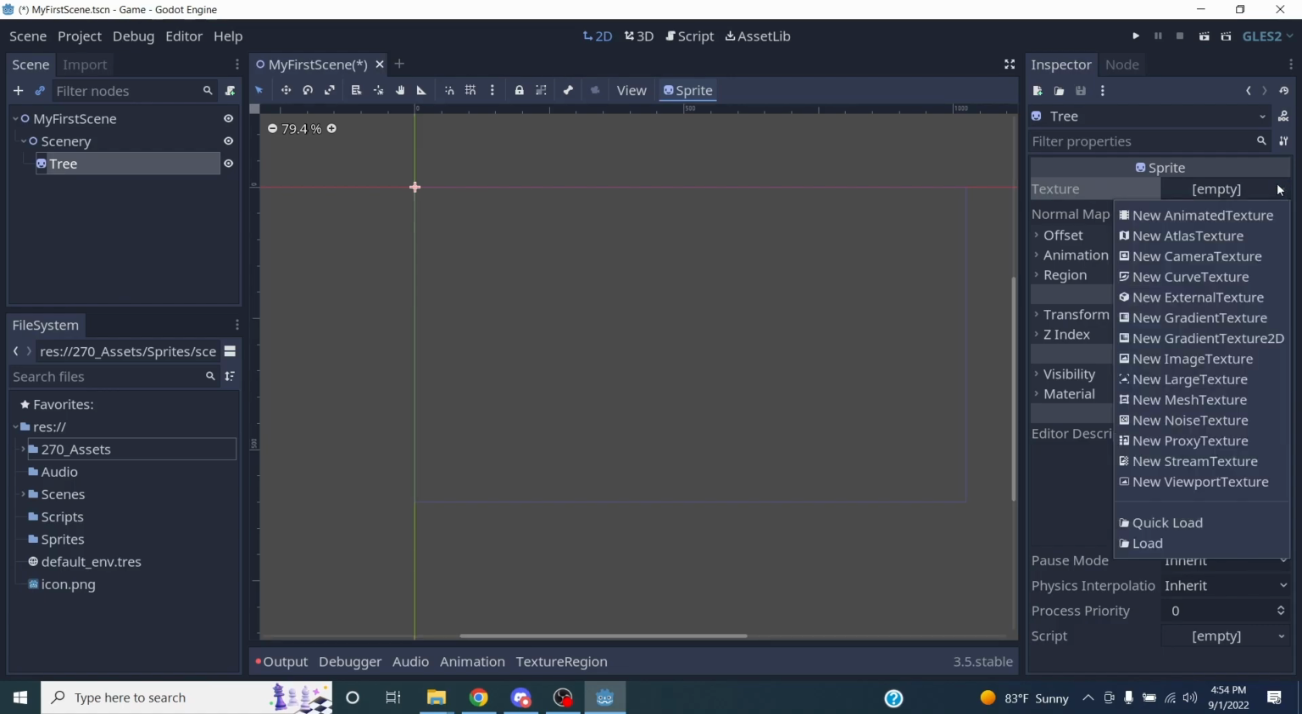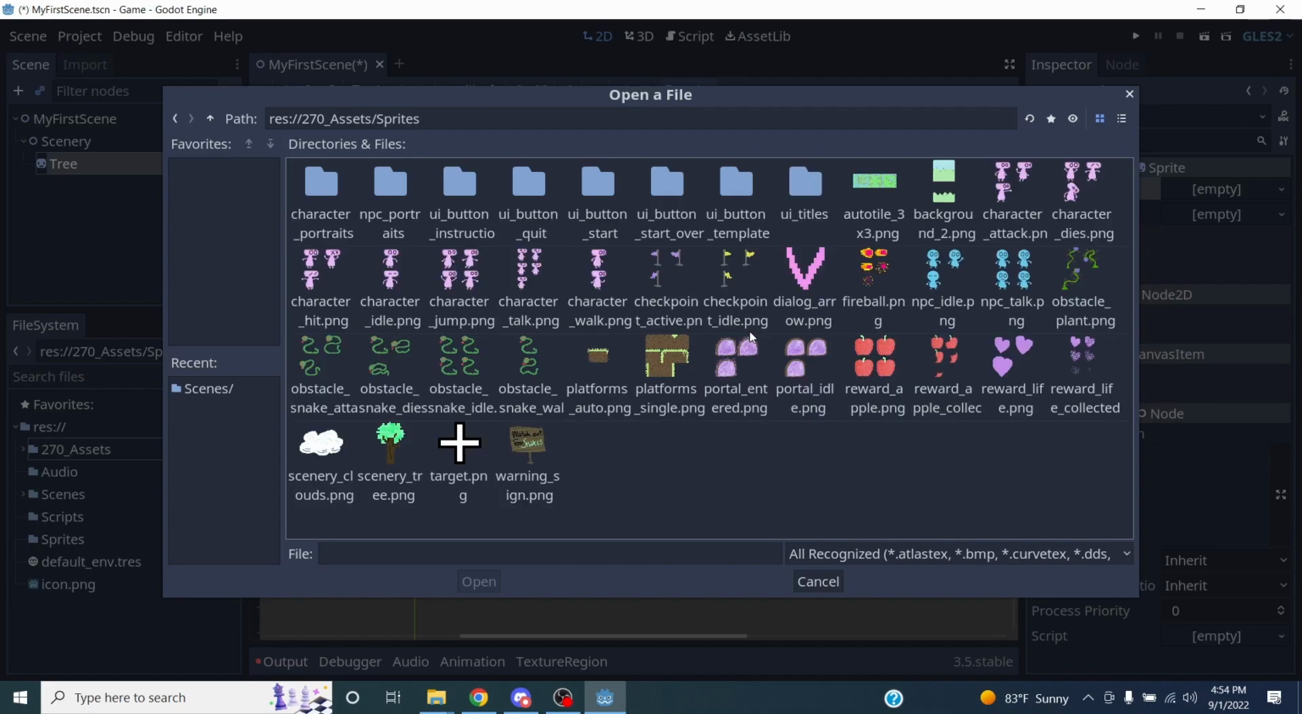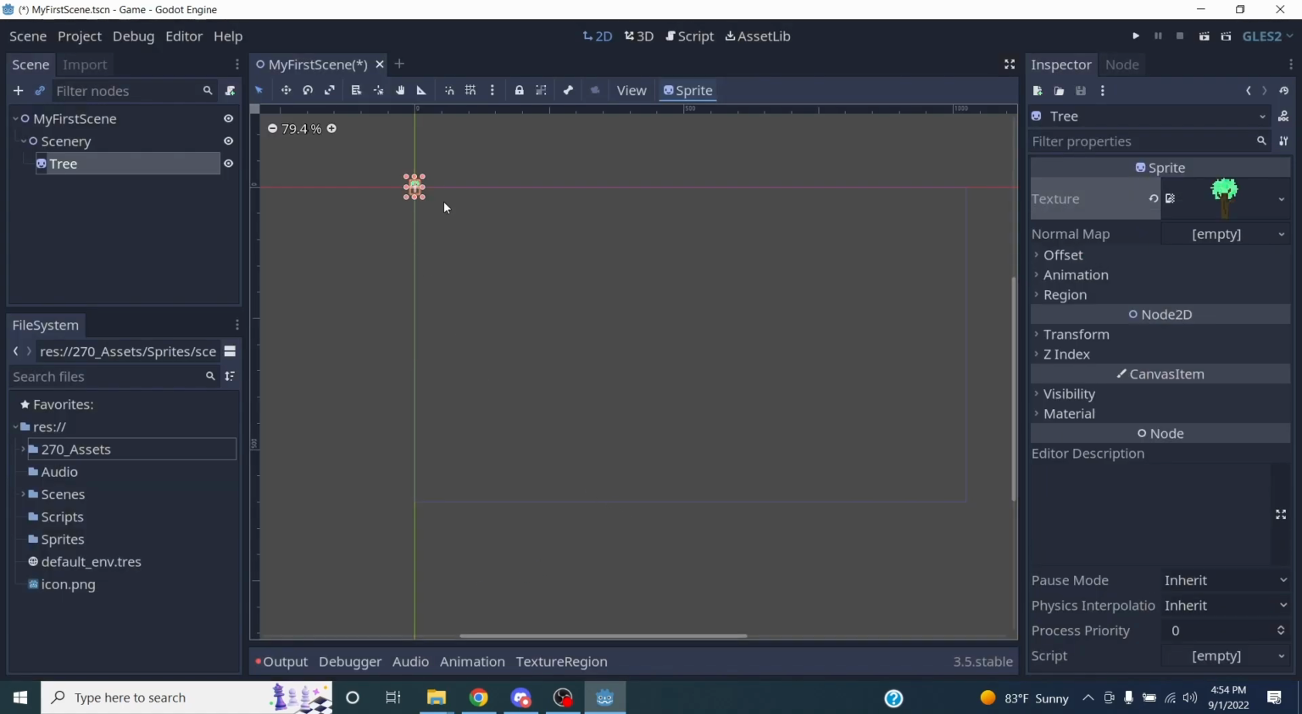So I'm going to click on this drop down and go to load. That's how I load a texture from my assets. And so I'm going to click load, and I'm going to go to my 270 assets, go to sprites, and then I have all these little sprites in here. I'm going to click on this tree, and I'm going to click open. And now we can see this really small little tree. You can zoom in, and there it is. So there's a lot of other things that I can do with this. I'm just going to go over a couple, and then we'll take a break for a second.